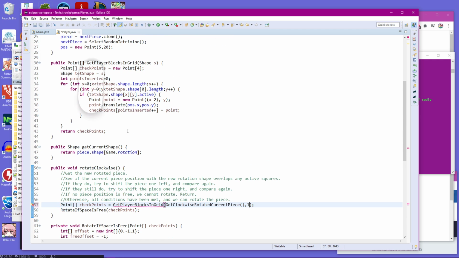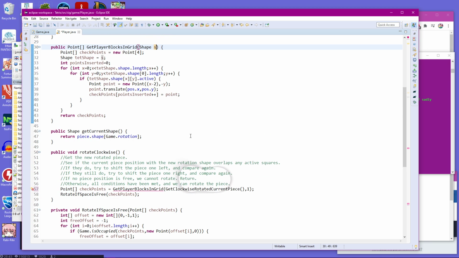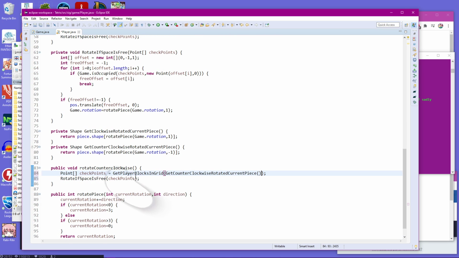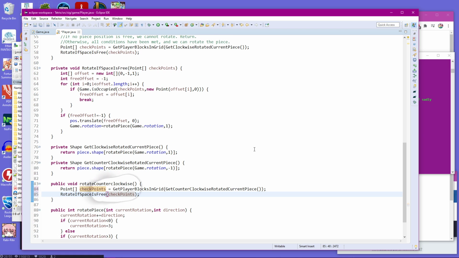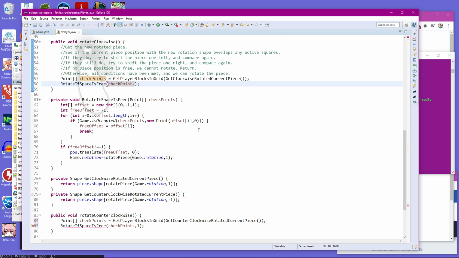but the rotation, wait, am I doing this right? Rotate space is free. I think I'm doing this in the wrong place. Yeah, my bad. Down here is where I'm trying to say that. So here we can specify rotate space free and the direction of the rotation as an argument. So in this case, -1 for counterclockwise and 1 for clockwise.